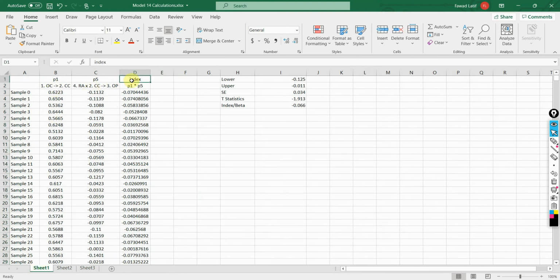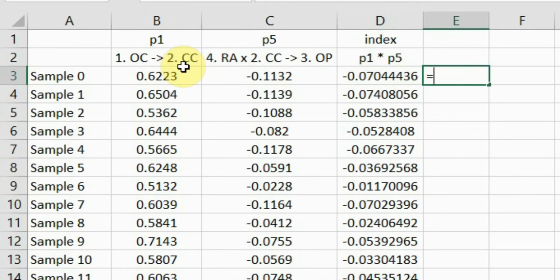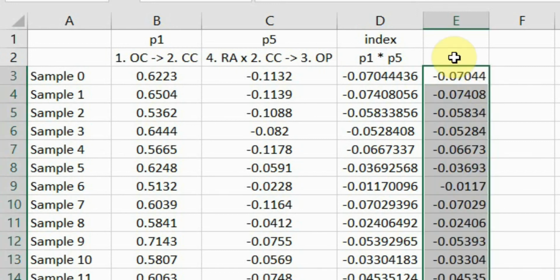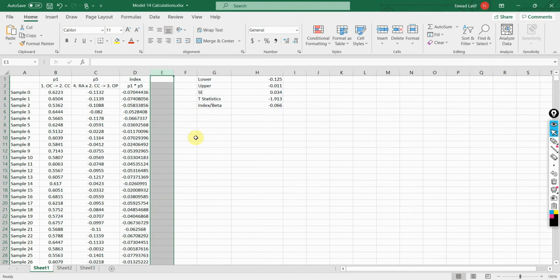Now to get an index, you simply need to multiply. Once you've got these in these columns, you simply multiply them: equal to P1 into P5, press enter, and here it is. Simply move your cursor here, look at the plus sign, double click on it, and you will have results extended to all your cells. Now I've already done this, so I'm just going to delete this here. Now I've got an index for each of my samples, but I'm not interested in the index for each sample. I'm interested in the overall index.